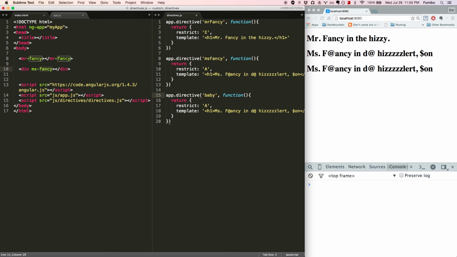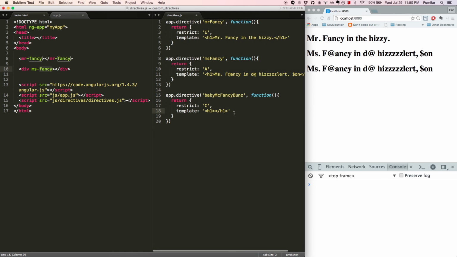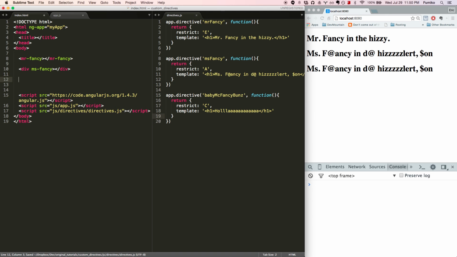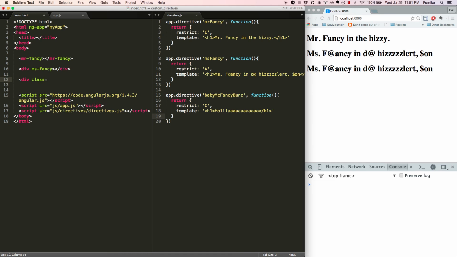Let's make Baby Mick Fancy Buns. Okay, we're going to make this C. C stands for class. And here, little Baby Fancy just says holla. Okay, very good. And I won't waste your time showing you that it doesn't work in these formats above. Basically, you're going to pass it in as a class. So again, we're going to have to do snake case.